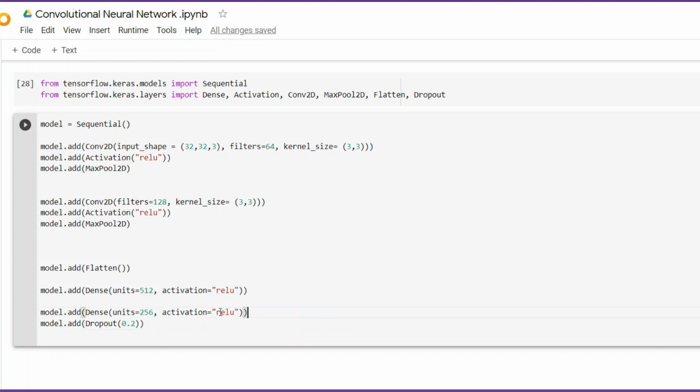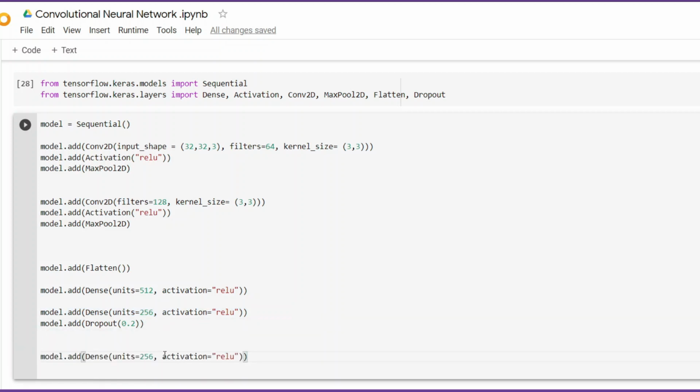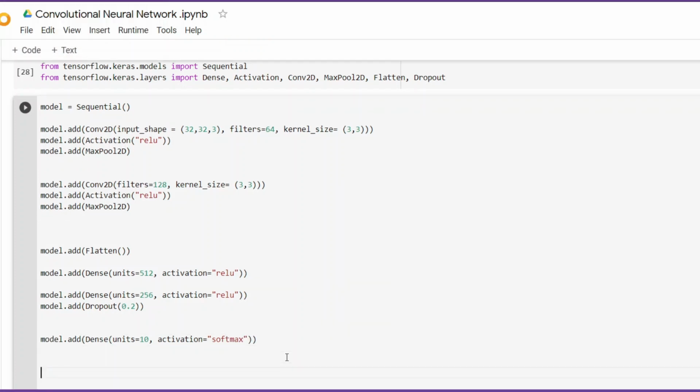So we are going to copy paste the same code and then we make a few changes. For example, we are going to change the number of units to 10 because we know that we have only 10 classes. And next we change the activation function to the softmax function because we want to return the probabilities of those classes. Next we have to compile the model and we have done this too in the previous video.